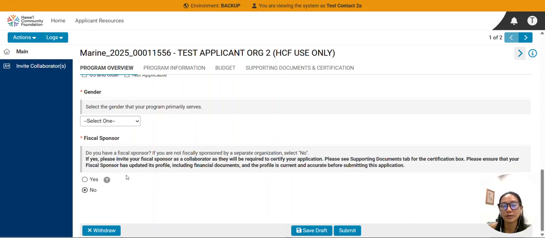And just to note that when you are using a fiscal sponsor, your fiscal sponsor is required to also create an organization profile in our portal. As you can see here, we do also have further instructions to please ensure that your fiscal sponsor has an updated profile, including financial documents, and that their profile is current and accurate before submitting your application. So for this question, we're going to go ahead and click yes.